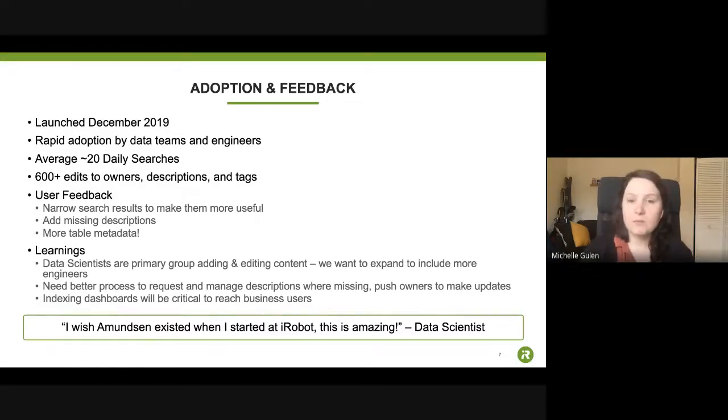So we see a lot of folks, engineers, product managers, et cetera, engage with the tool, but we'd like to see more engineers adding content in terms of descriptions. As I mentioned, we want a better process to request and manage those descriptions. And then we really need indexing dashboards. So we're really excited to reach business users.